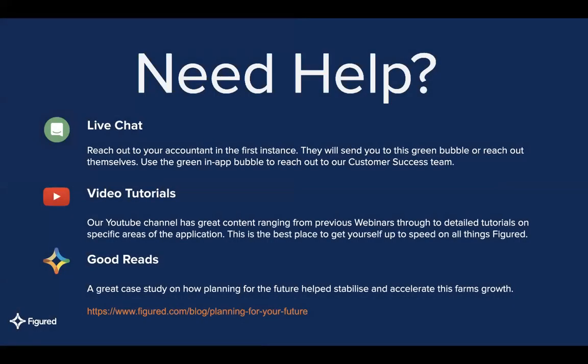Awesome. So what happens if you need help along the way? We've got a live chat option, so you can reach out to your accountant in the first instance with this. They'll either send you to this green bubble yourselves or they'll reach out themselves, but definitely go to your accountant first. They understand your farm, your data, and your business operation a lot better. They also have a lot of skills we provide to them within the practice to help you along as well. But like it says, if you need it, they'll send you to us.